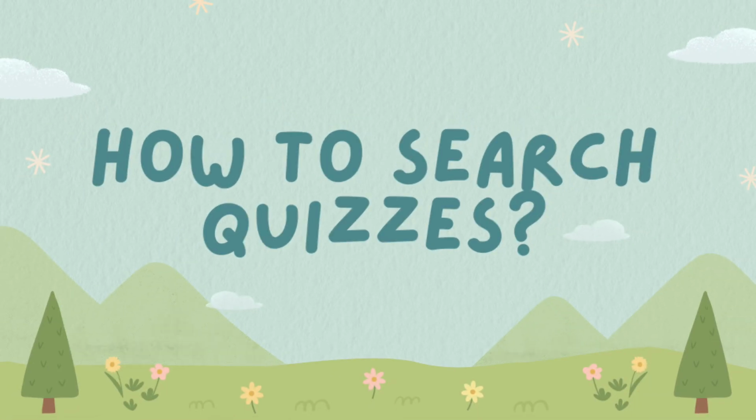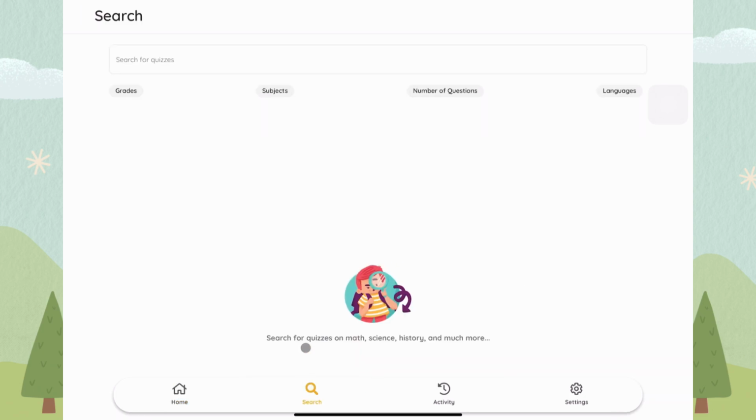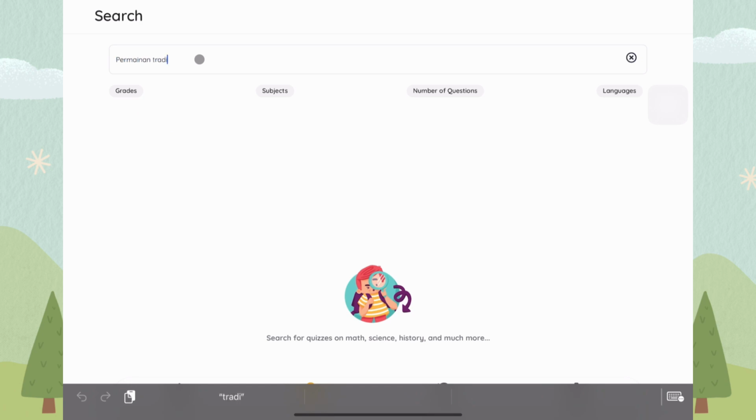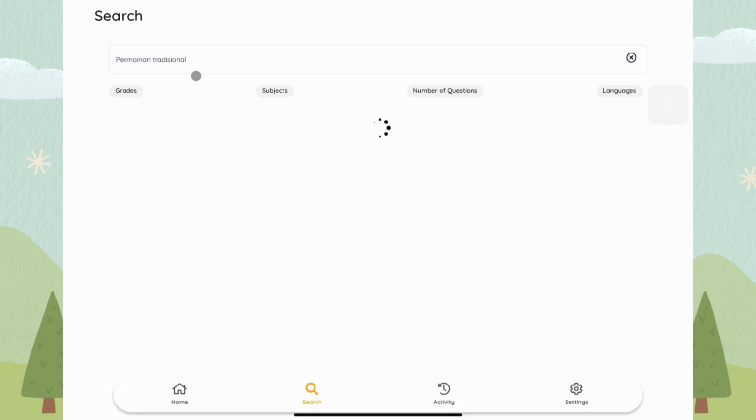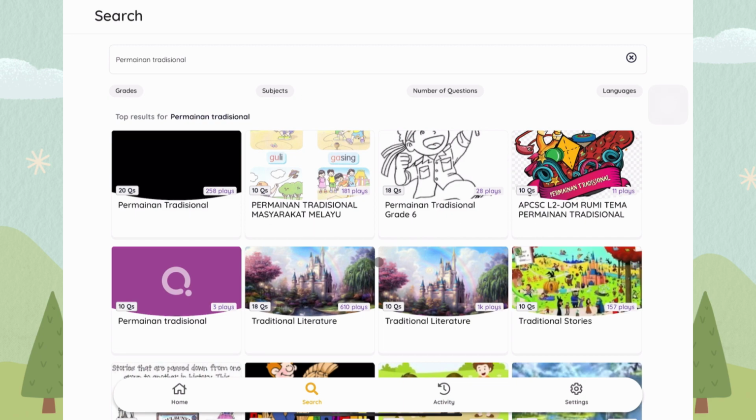Next, how to find quizzes? To find quizzes, click on the search icon, type in the topic that you want on the search engine, and press enter. There are lots of quizzes that are available. You can choose any quizzes that you want. For example, I choose this one.